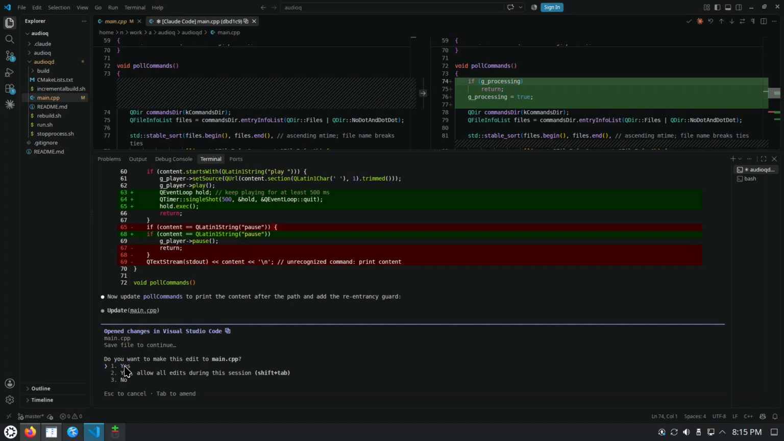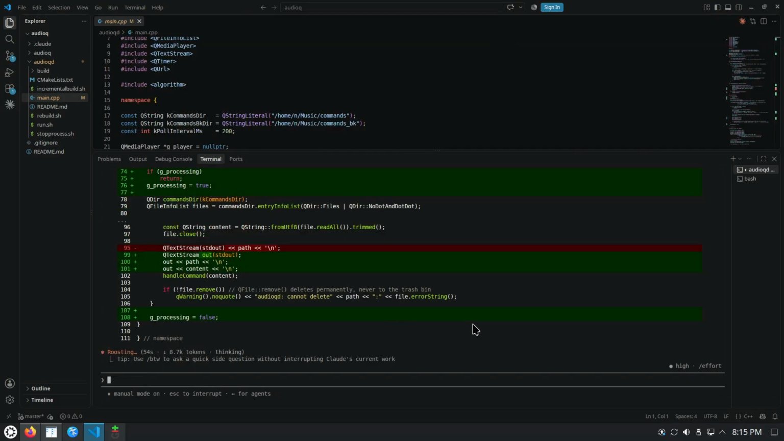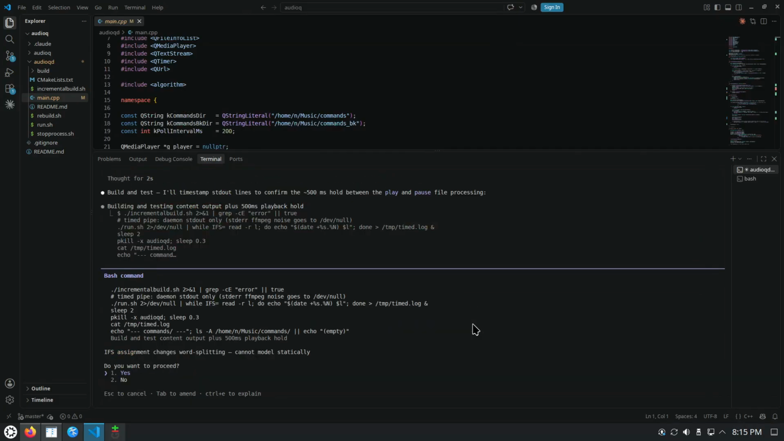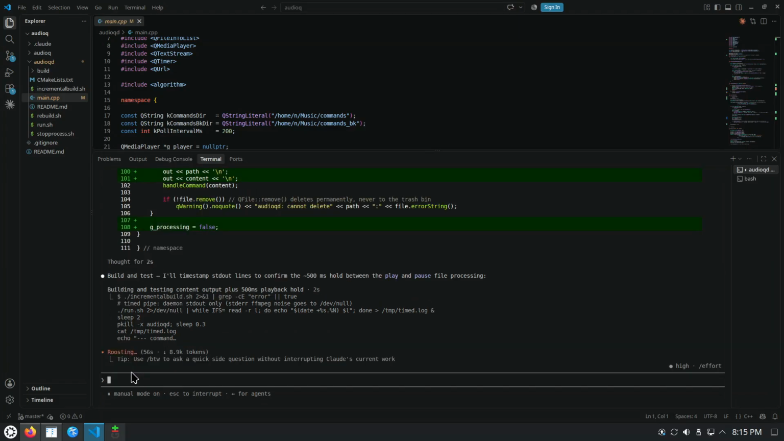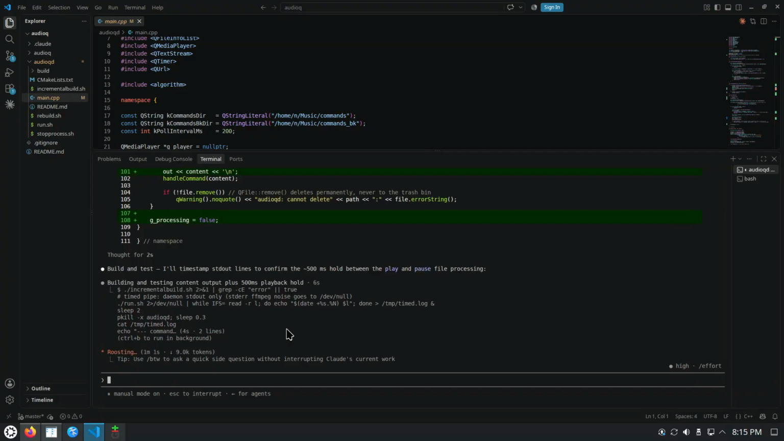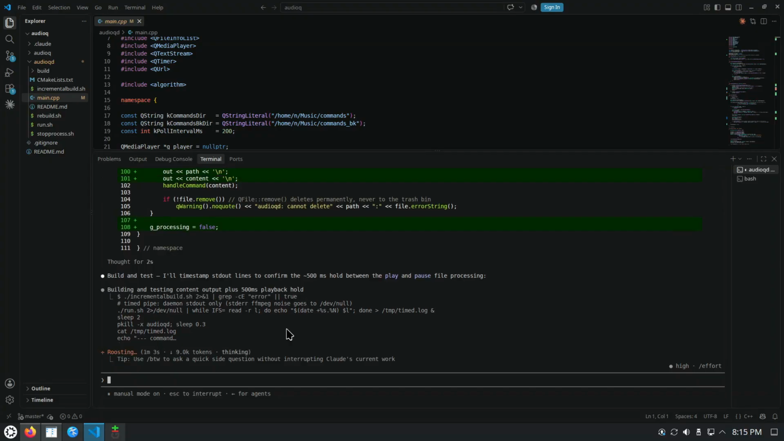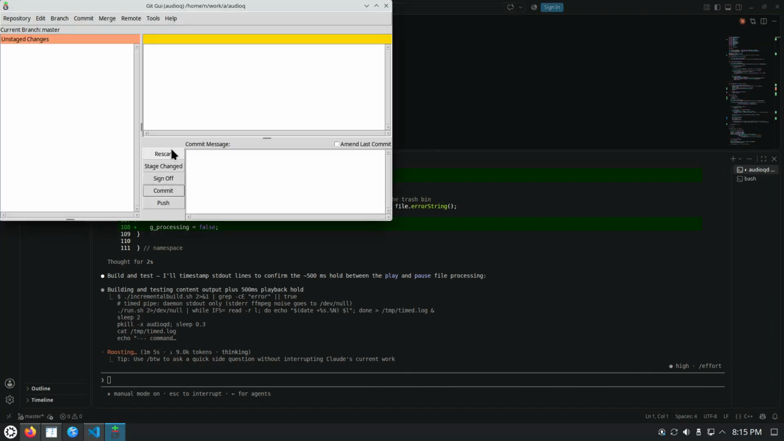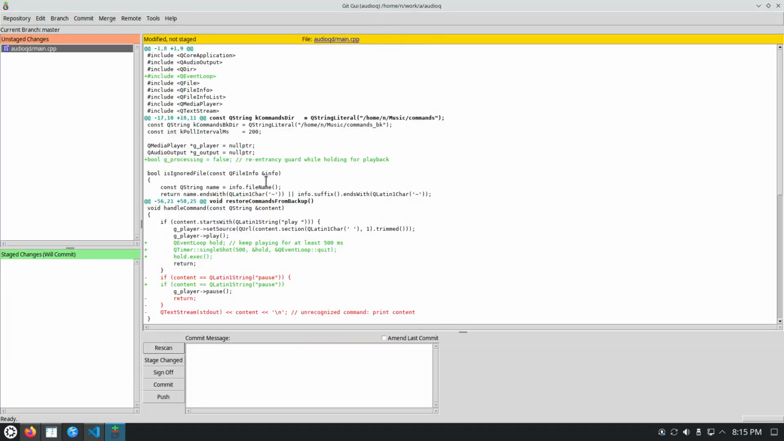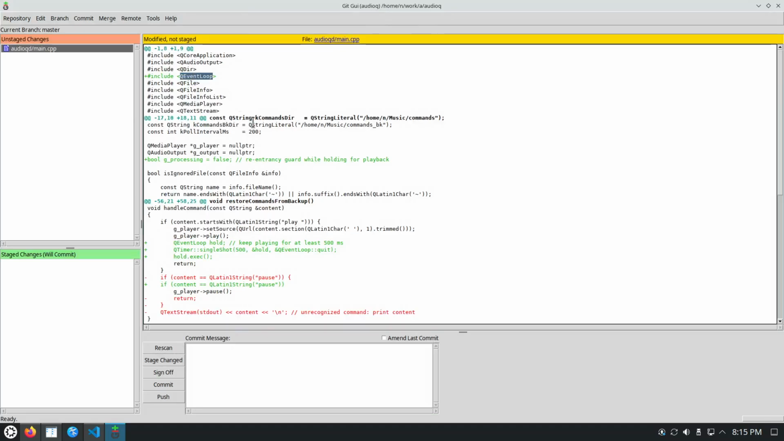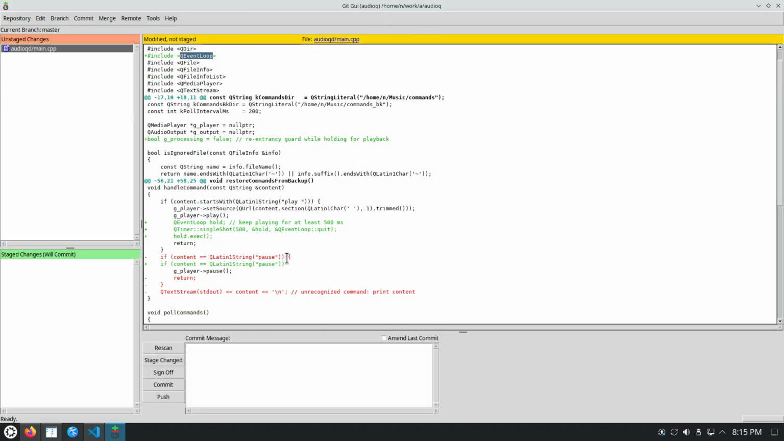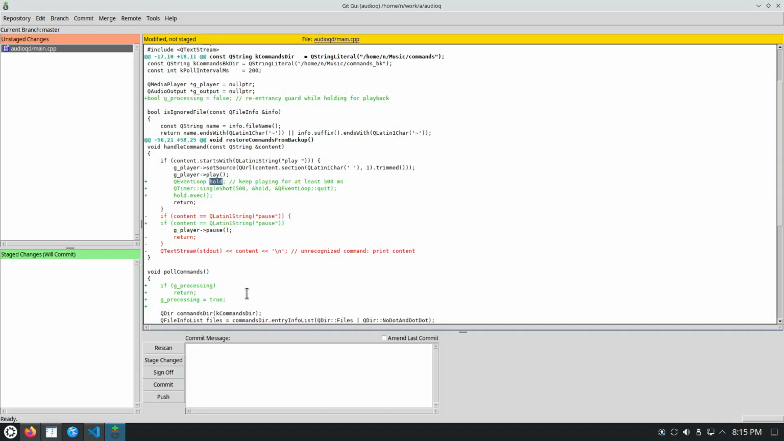It's still testing to see everything works. Let's see what it did. A Q event loop. Hold. A Q timer single shot.